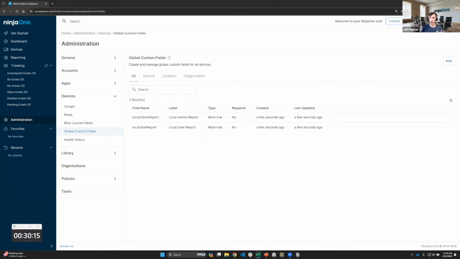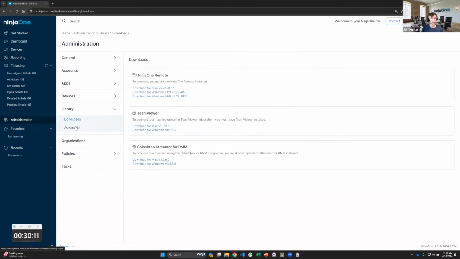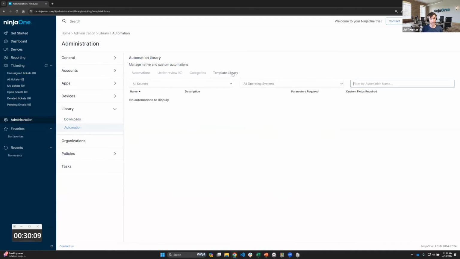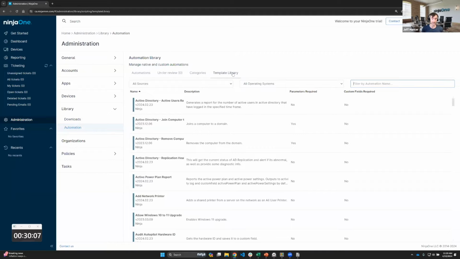So now that I have created all my custom fields, I then need to import some of the scripts I'm going to utilize from the template library. Now, the template library is a phenomenal resource. If any current Ninja customers are watching this and saying, what should I revisit that maybe I missed during the initial setup of my Ninja environment? What's something that can help me improve my operation now that I'm already within the NinjaOne ecosystem?